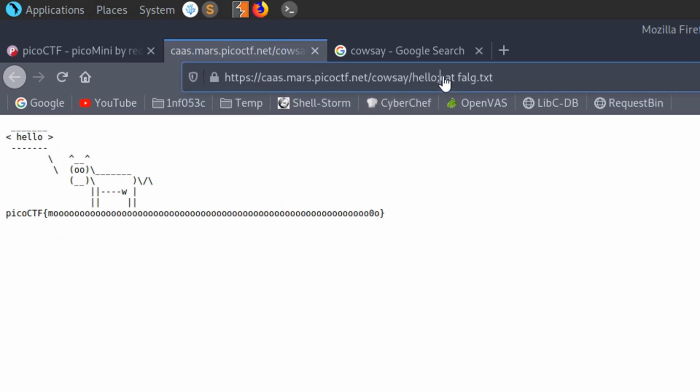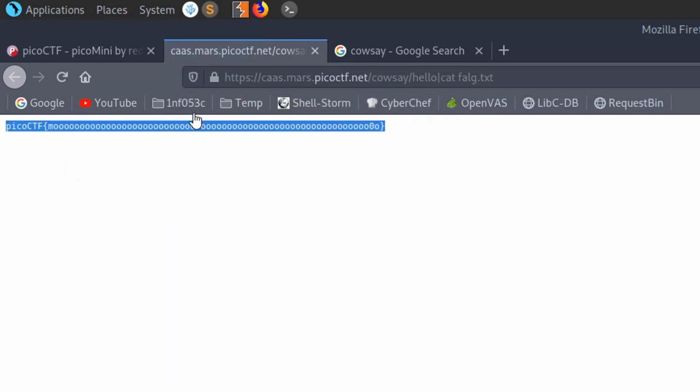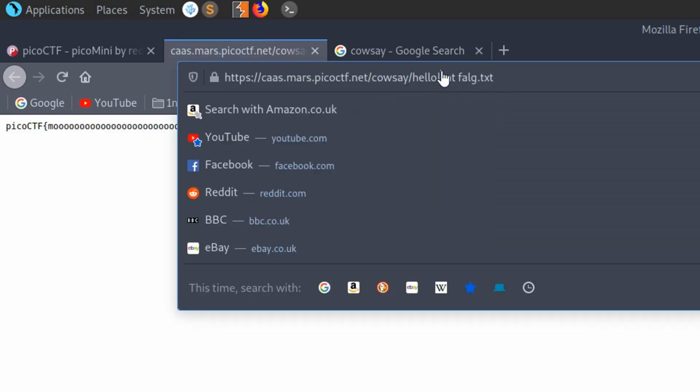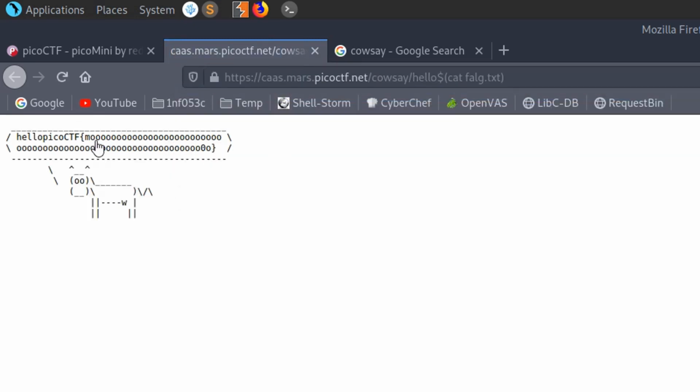There are many different ways we could do command injection as well, so we might want to try inserting some different characters here. We can use a pipe, and we might be able to inject a bash command here as well. So you can see there are various different ways that we could do that.